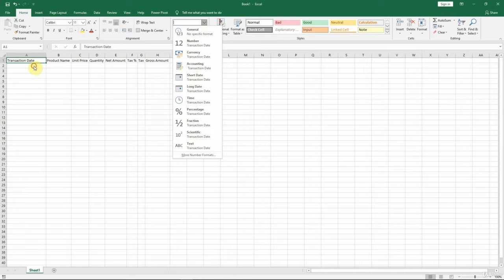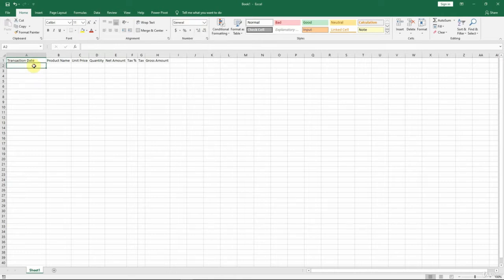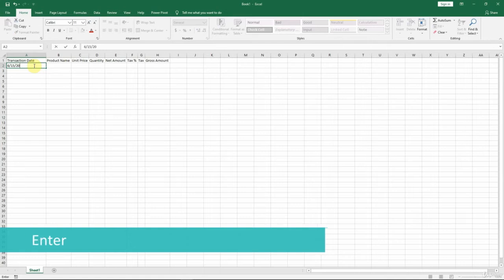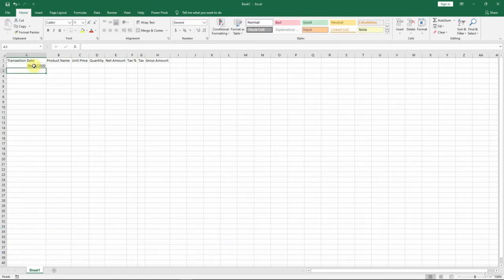I go to cell A2. I type in this date. This time I hit Enter. Notice that the active cell is now below the cell I just edited. With the Tab key you can step horizontally, with Enter you can step vertically.